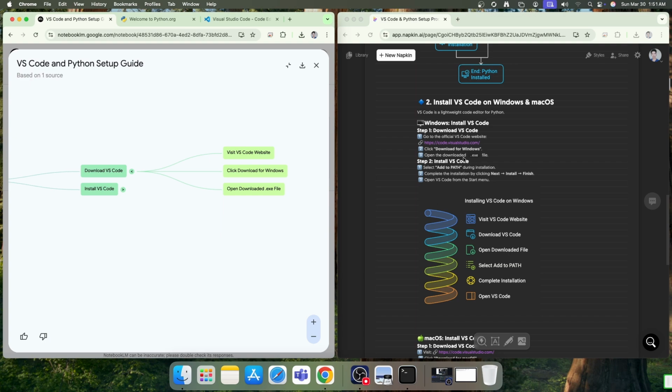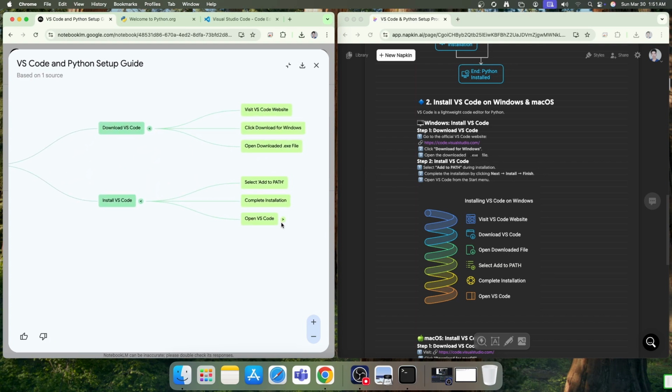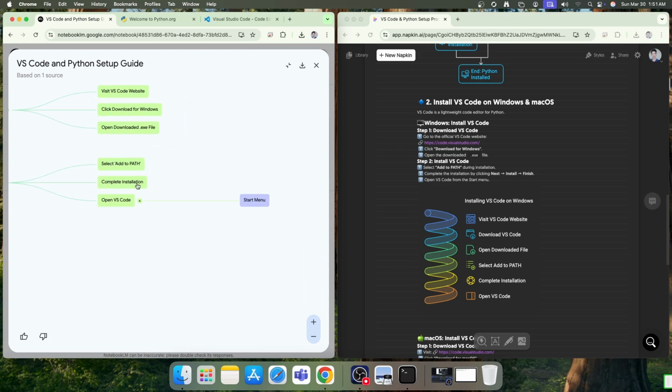Don't miss it. So check that box, agree to the license terms, keep clicking next, then install, and finally finish. Boom. VS Code is on your Windows machine. And to open it, pretty simple. Just find it in your Start menu, just like any other Windows application.